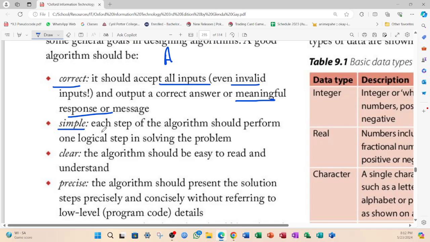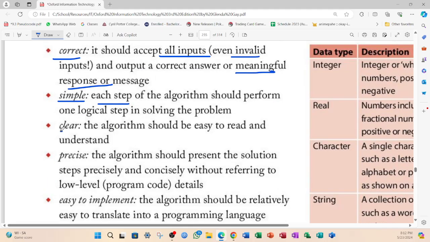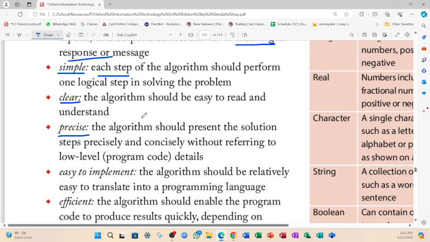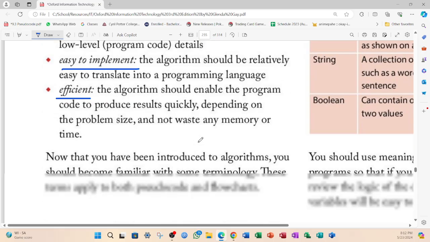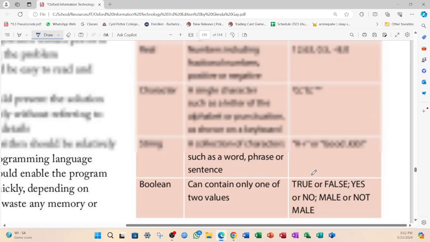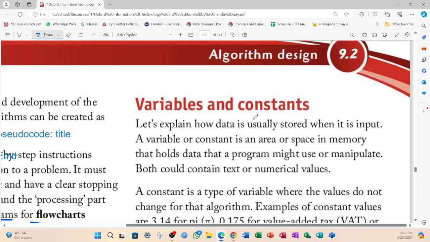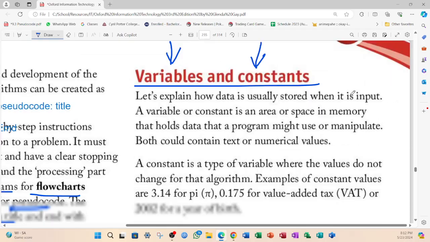An algorithm, each step must be simple, it must be precise, it must be clear. That goes back to being clear, it must be precise, easy to implement, and must be efficient. Now, when designing an algorithm, you must use these two here, variables and constants. Now, you're creating a program. The program needs to store data. What does it use to store data? It uses variables and constants.